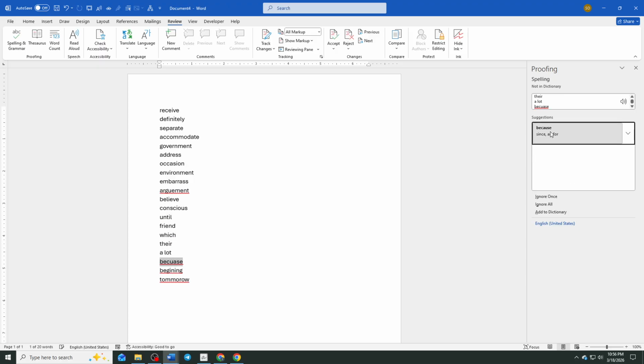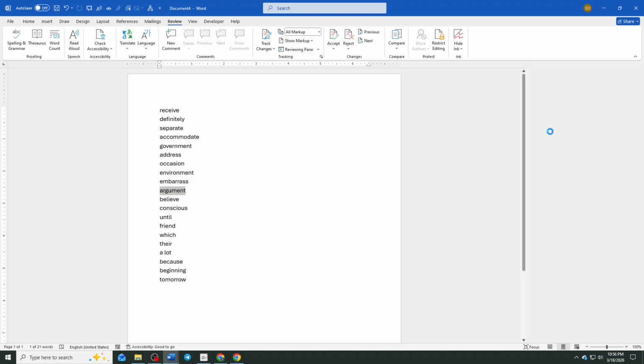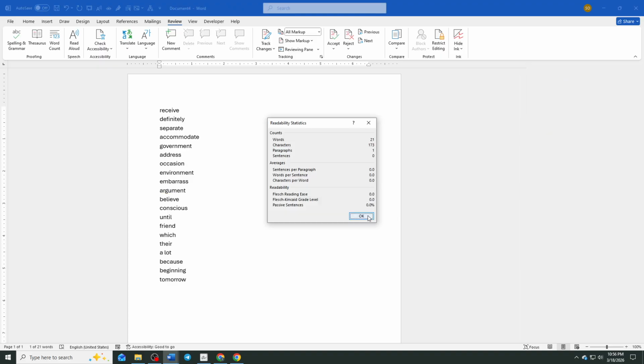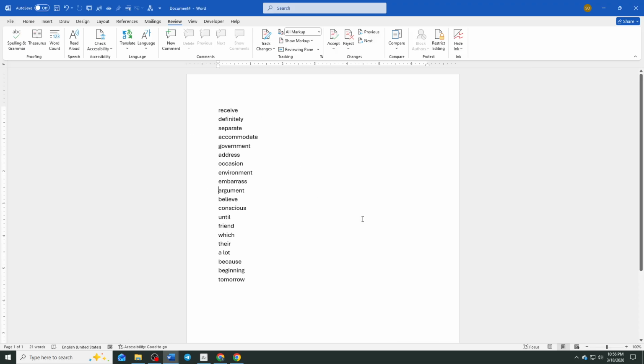By using these built-in tools, you can correct spelling mistakes in Word efficiently, maintain professional-looking documents, and reduce errors in your writing. And that's it. Now you know how to fix spelling mistakes in Microsoft Word with a single click.